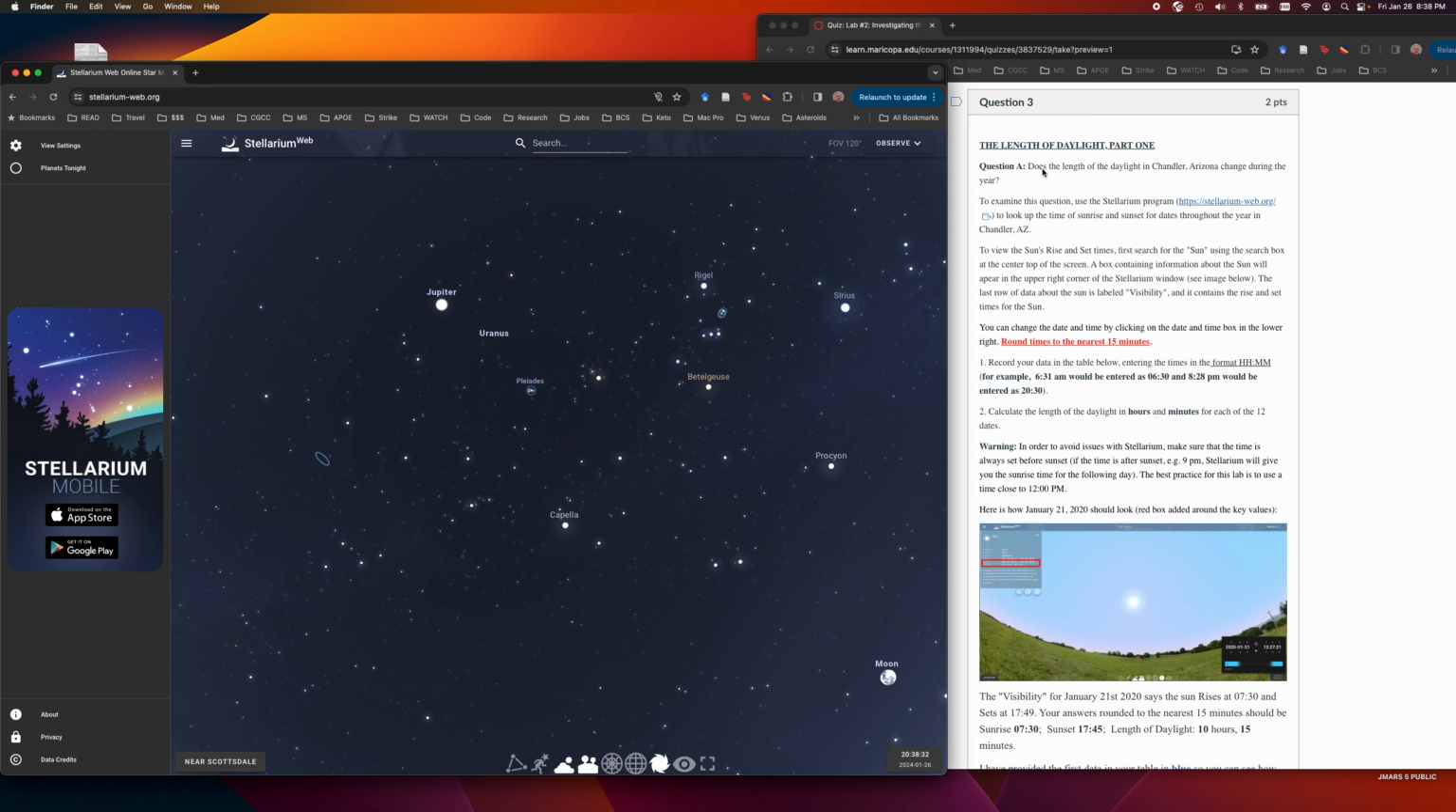It starts off by saying we're going to find out if the length of daylight in Chandler, Arizona changes during the year. To examine this, you use the Stellarium web program at this link, and this is it right here on my screen. I didn't change anything. To see the sun rise and set times, you have to find the sun using the search box. And something that's not entirely right here, because I didn't ask you specifically to do it, is we want to do it in Chandler.